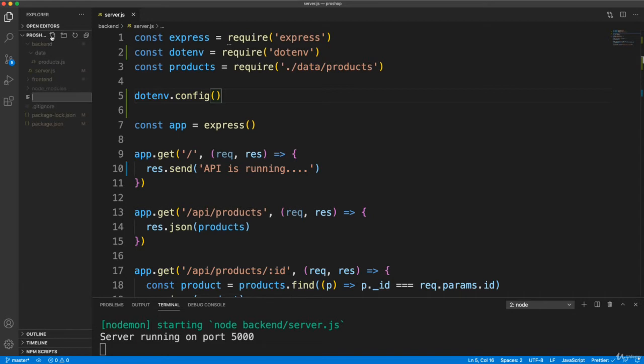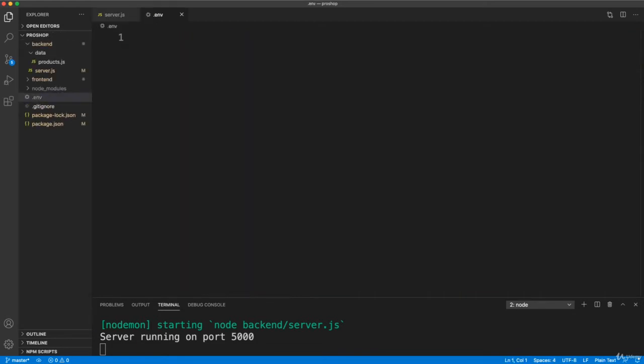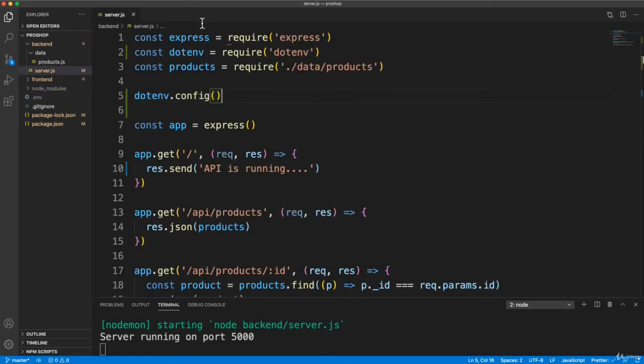Now we do need to create a .env file, so right in the root here, I'm going to create a file called .env, and this is where we can define any environment variables. So any API keys or stuff like that, any token secrets you want to put in here. I'm going to put my node env, my node environment in here, which I'm going to set to development, and then I'm also going to set my port in here to 5000, and I'm going to save that.